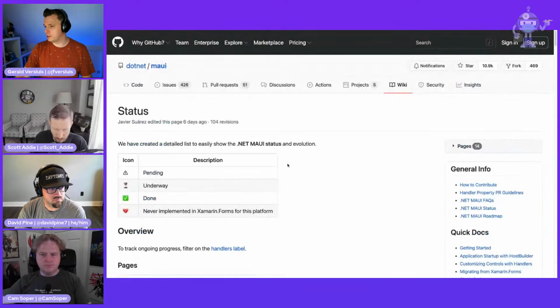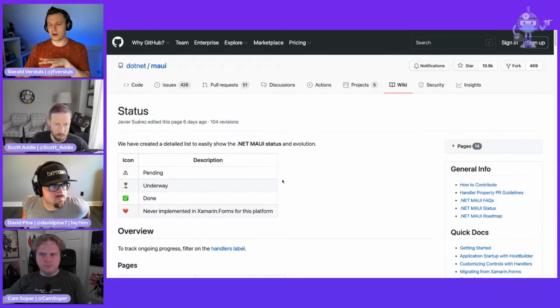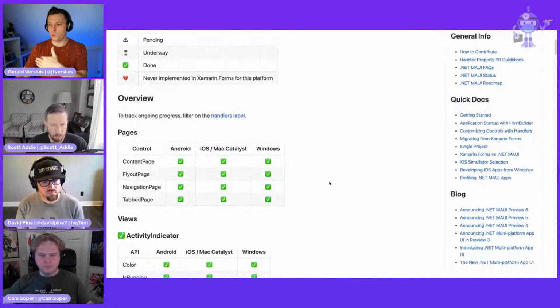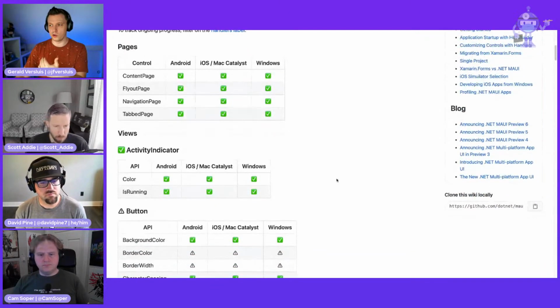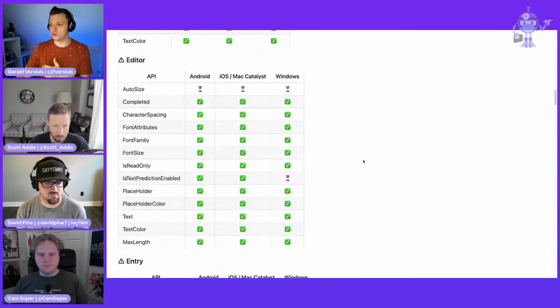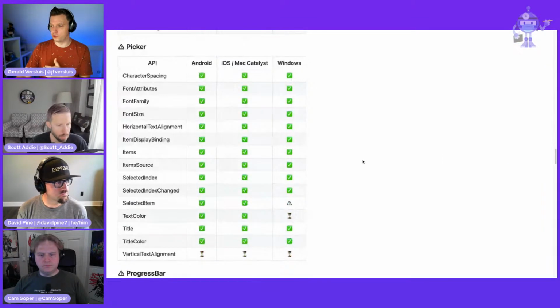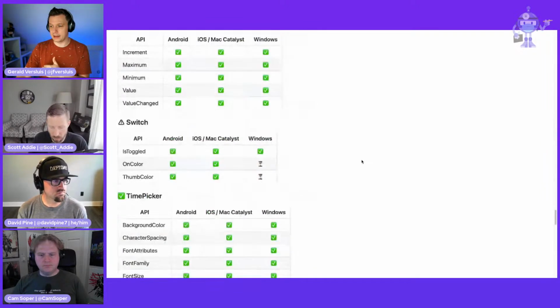And one of them is the .NET MAUI status, where right now, this is what the status is, what property of what control is implemented for the major supported platforms. Right, so we should see almost all greens here because we're close to the GA, and that is the case.